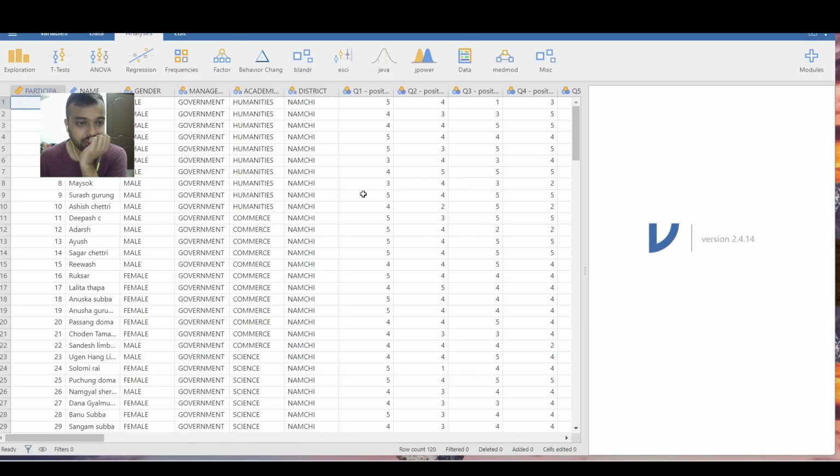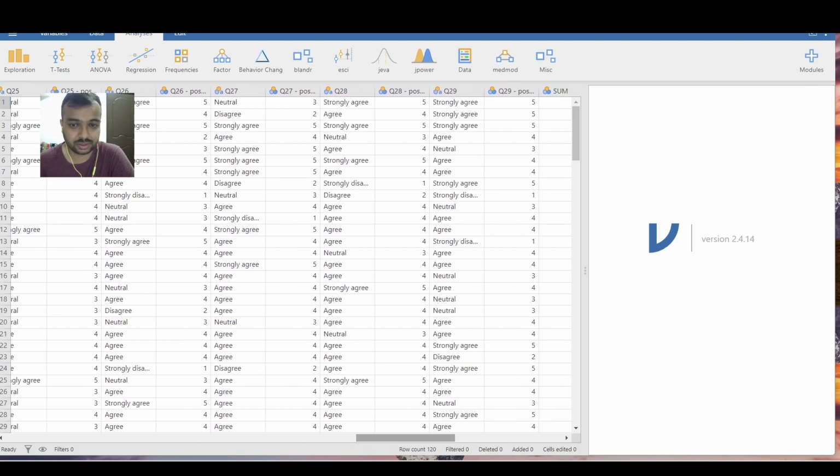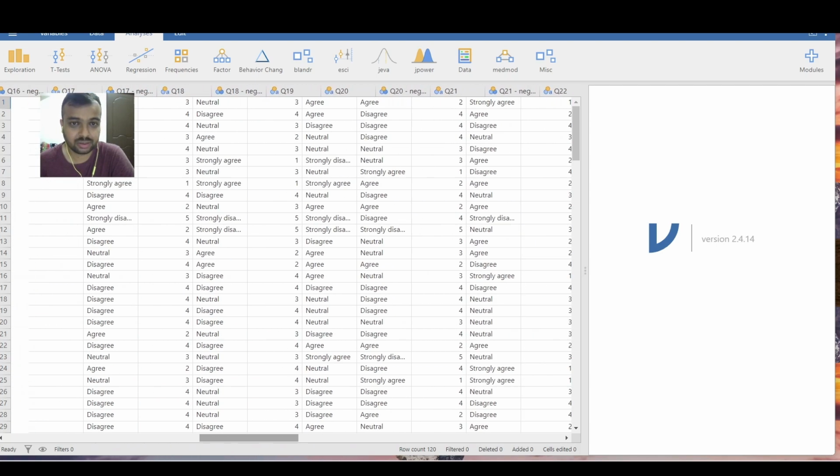This is a response which I have collected from data. Over here you see names, gender, management, immunities, district. These are the questions or options. So this is how it comes, and this is how Jamovi looks.